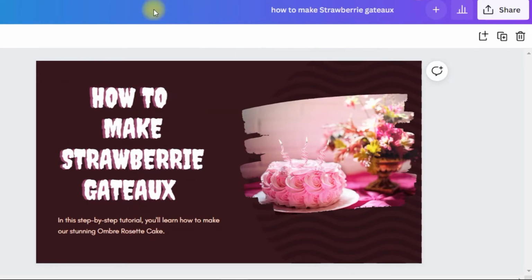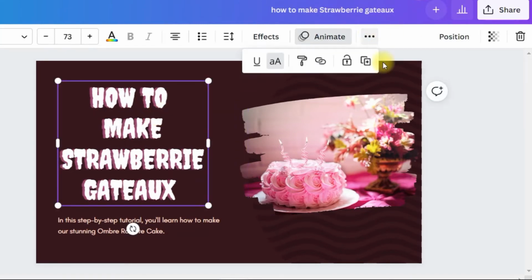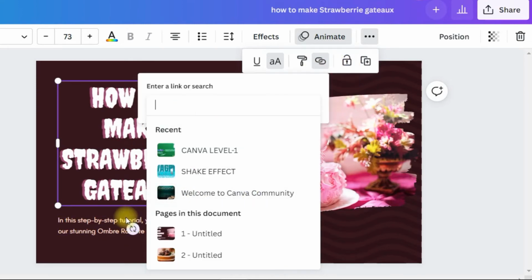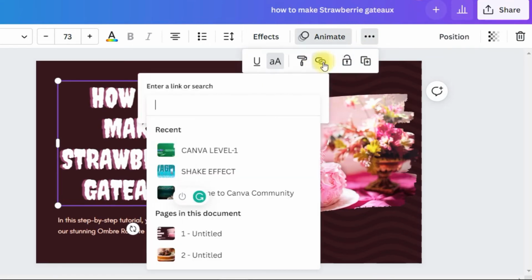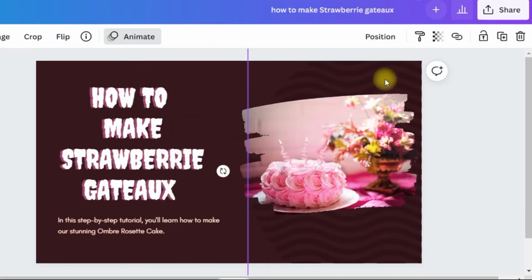And second option is locking. If I want these elements to be still in their position and secure them in the position, then I can lock it. Add any link. If you want this option to be clickable, if you want to share it on some other platforms and want people to directly click here and land on your YouTube, then you can do that by clicking here. Click on this link and add the YouTube link here, the video link, and then simply select something else, click somewhere outside, and it will be a clickable link.